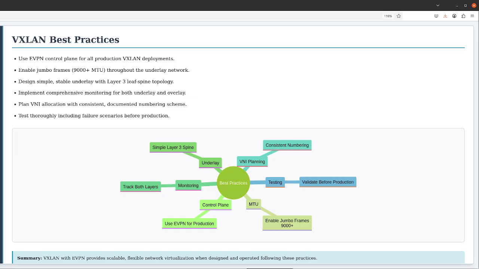Third, design your underlay network for simplicity and stability. Use a leaf spine topology with layer 3 routing at every hop. Use a proven routing protocol like OSPF, ISIS, or BGP. Keep the underlay configuration simple because its only job is to provide IP connectivity between VTEPs. Do not add unnecessary features or complexity to the underlay.